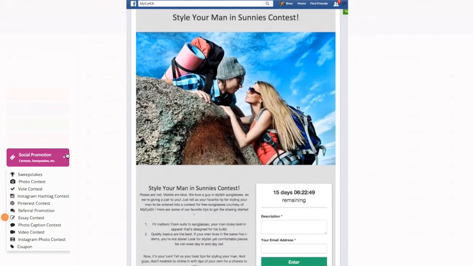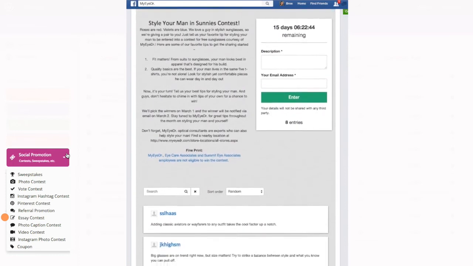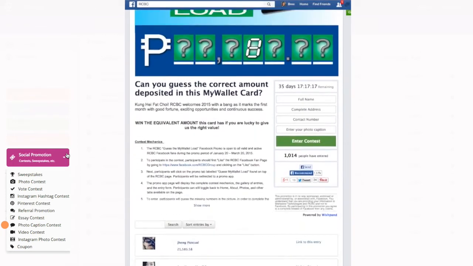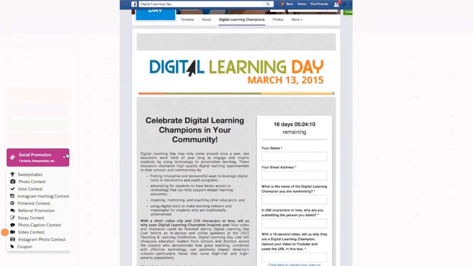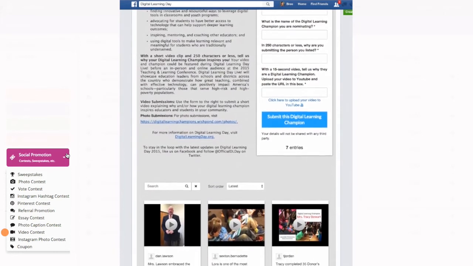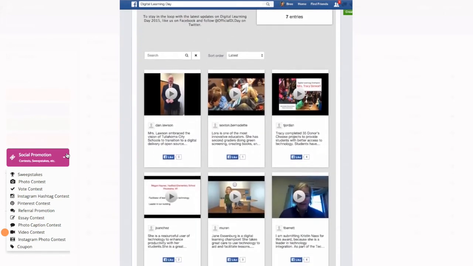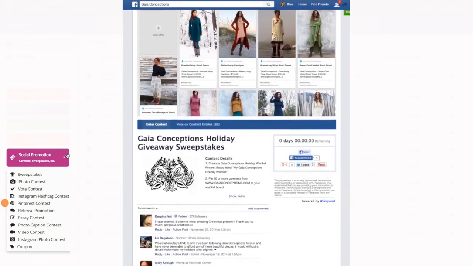An essay contest that collects written submissions. A photo caption contest that collects written captions to a photo that you post. A video contest that collects YouTube video link submissions. And a Pinterest contest that collects Pinboard link submissions.